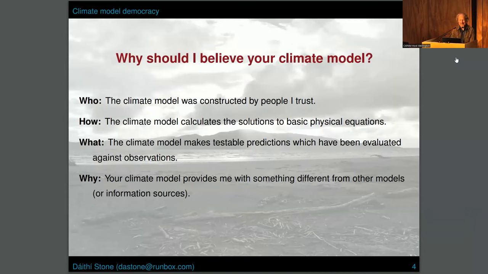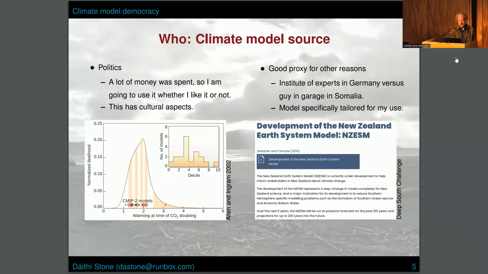Yeah. Okay. And I've kind of expressed these as a who, how, what, and why. I'll go through these in detail, but to summarize: who, the climate model was constructed by people I trust. How, the climate model calculates the solutions to basic physical, perhaps chemical, and so on, equations or laws of nature. What, the climate model makes testable predictions, which have been evaluated against observations. And finally, why, your climate model provides me with something different from other models or information sources.